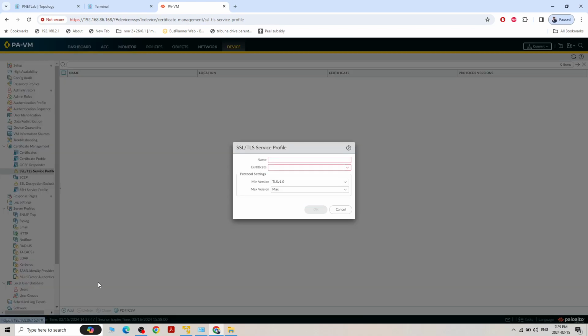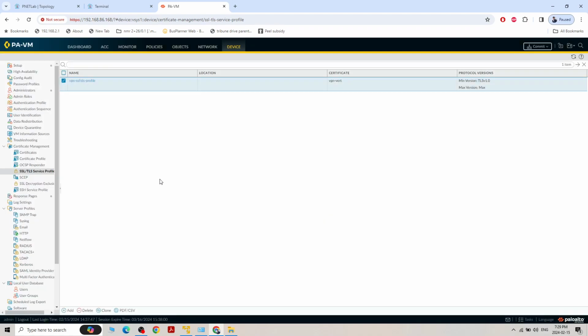Okay, so now SSL/TLS service profile. In this profile we need to select the certificate. The name we can put like VPN, and the certificate is the one we just created, VPN cert. Okay, that's it. Now I need an authentication profile.